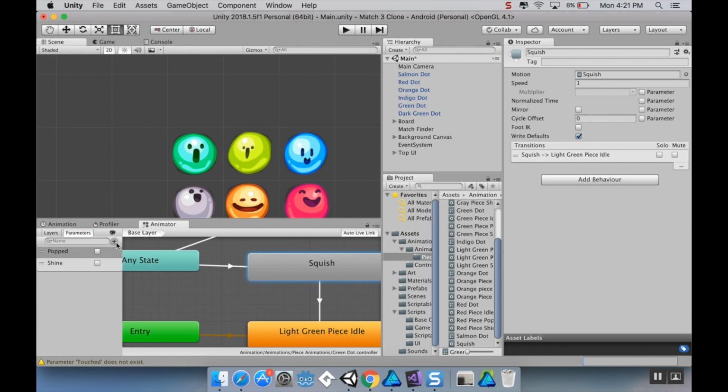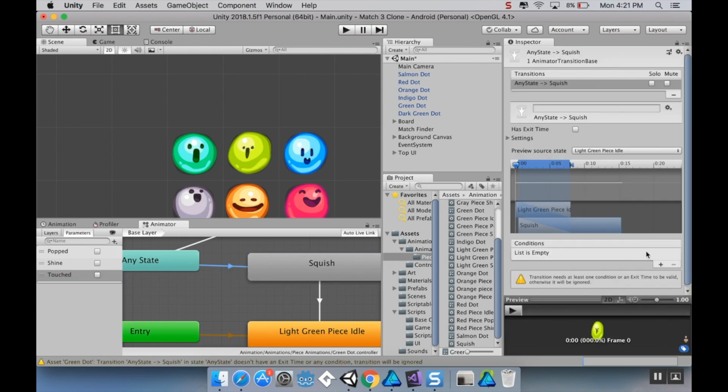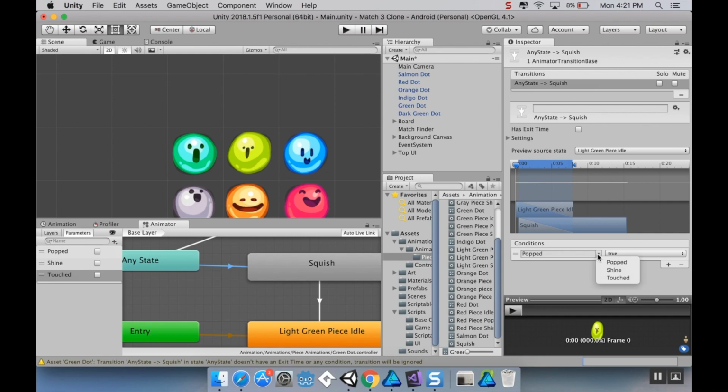I'm going to create a new parameter. I'm going to call this parameter touched. So this is bool touched. And for my transition from any state to squish, I'm going to add that touched needs to be true. So any state to squish to idle. And then I can also go from any state to being popped.